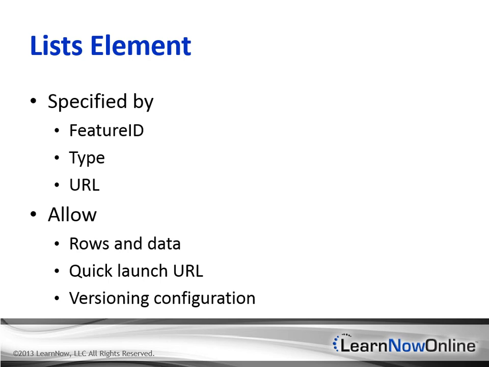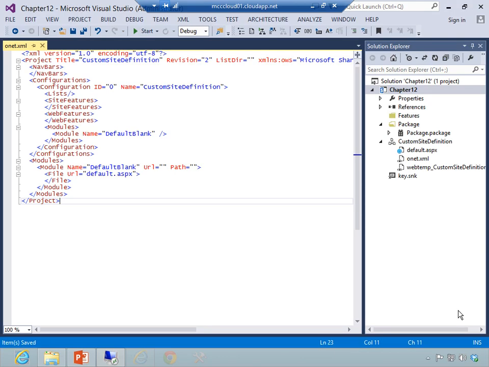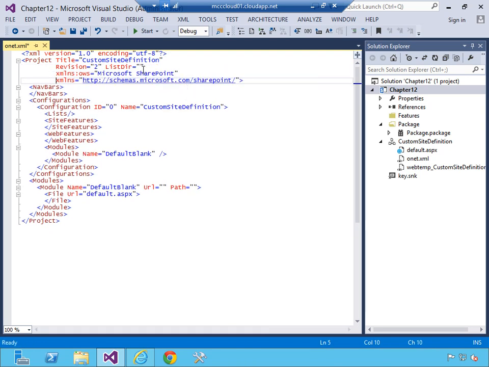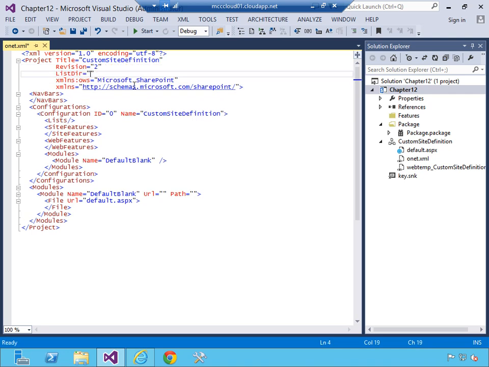So what we're going to do now is look at the Onet.xml file and add some behavior to it. We're going to extend the site definition that we created in the previous demo. Okay, we're back in our Visual Studio project and have the Onet.xml file opened up. I'm going to modify the project element, and change the ListDir from empty to lists, because that's standard practice for putting the lists.